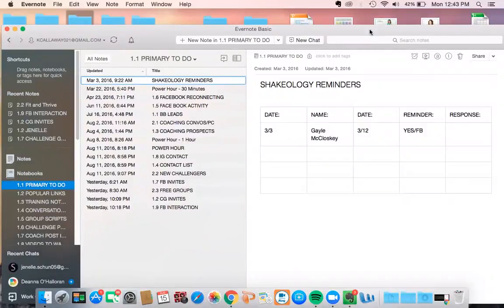This is a very popular platform to write down all of your information, all of your contact information, and more importantly, to share different templates, different pieces of information that we have as coaches.